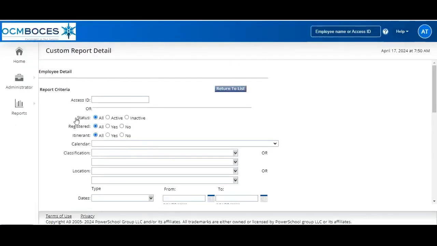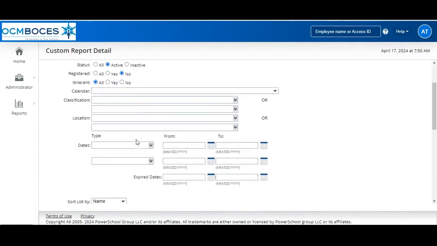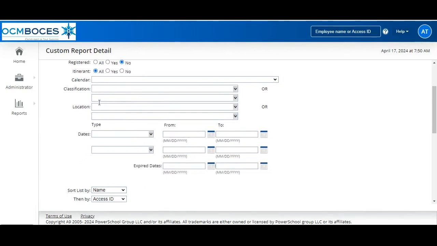So we're going to go ahead and pull the criteria we need to look at registered and non-registered employees. If they are registered, they have the ability to call in. If they have not registered, they won't be able to report their absence in our subservice system until they do. So for status, we're going to select active, and registered, I want to see those that have not, so I'm going to select no. You can filter your report even more by classification and location.